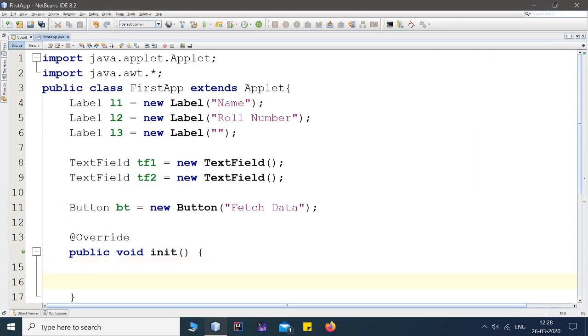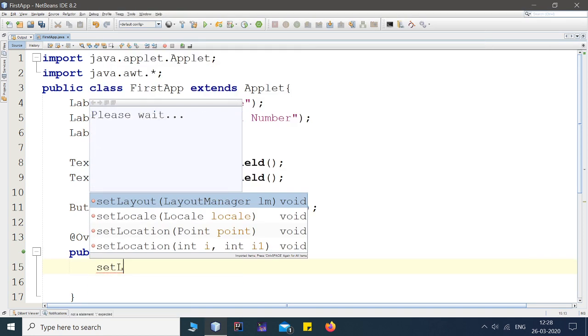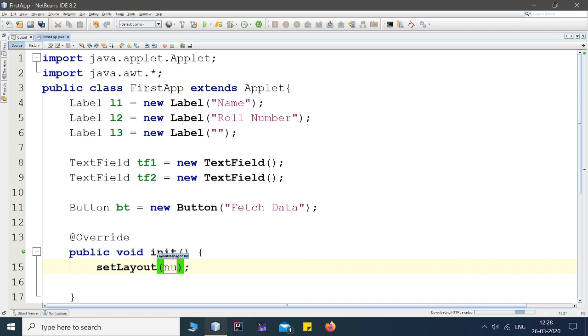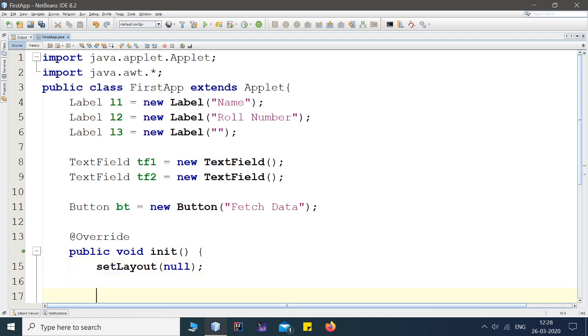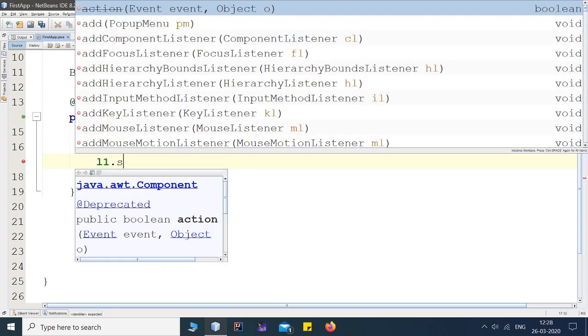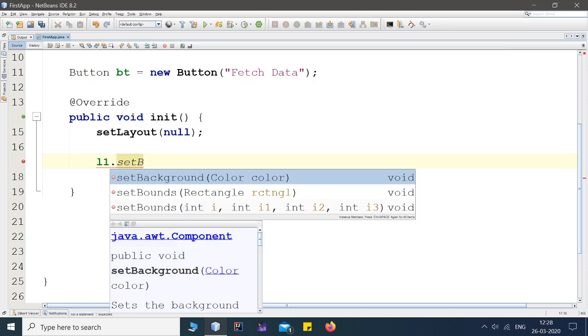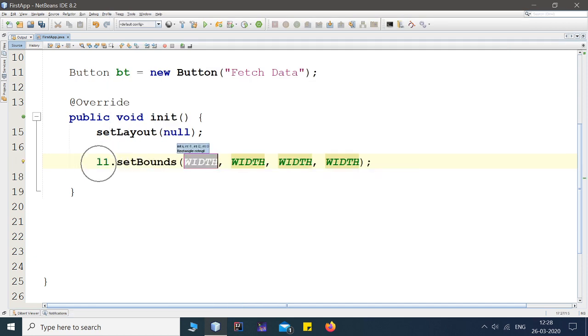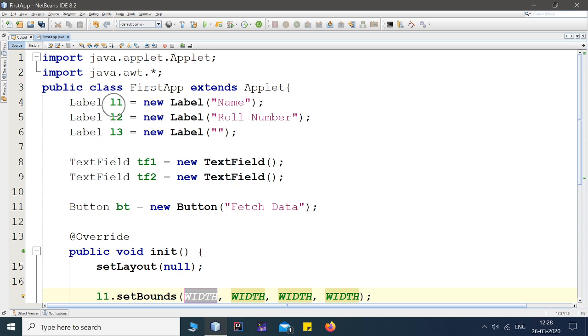You need to set the layout to null, as we are going to create our own layout. So I'm setting the layout to null. This will remove all the layouts, and now we are writing our own layout, means the custom layout. Now in the custom layout, see, L1.setBounds. I'm going to set the bounds for L1. L1 is my label one.